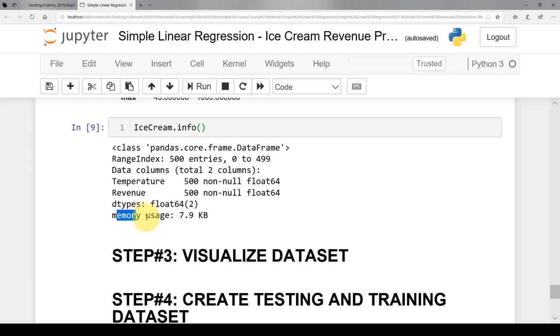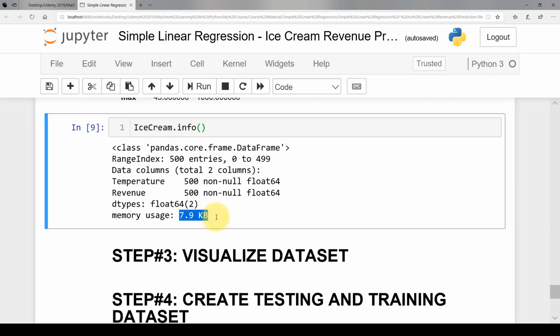And here, if you take a look at it, you will find the memory usage of the actual data frame is around 7.9 kilobytes. Okay, and that's pretty much all I have for this lecture. I hope you guys enjoyed it.